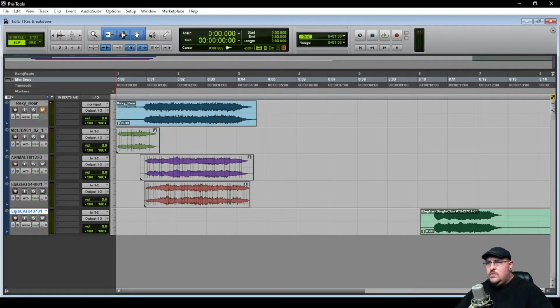Okay, so I want to drop the volume. So go ahead and pull this down. Too much. Okay, so that actually doesn't sound too bad in comparison to the original. There's definitely a lot of reverb in there as well, but we'll get there.